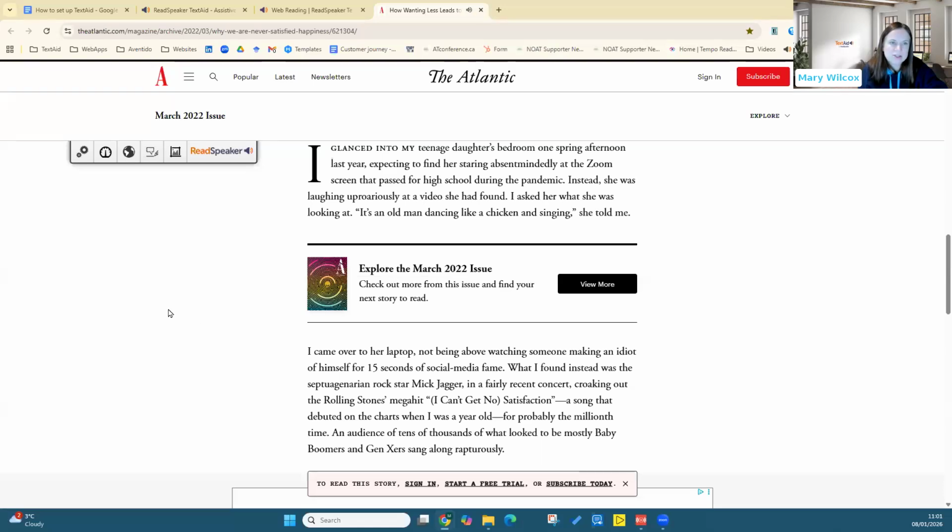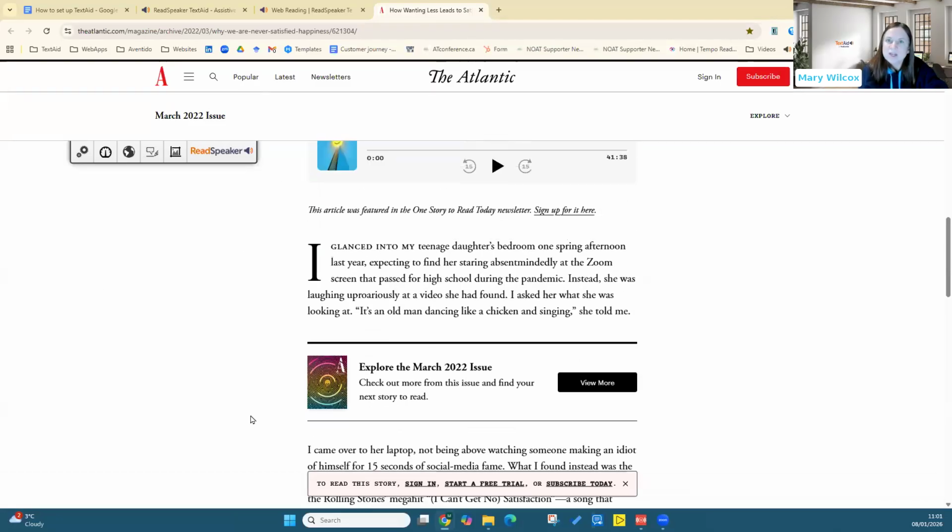So there we are. There it is, reading like that. So that is web reading, and I'm on my laptop. So we're nearly finished, which is a good job because I have taken a while.